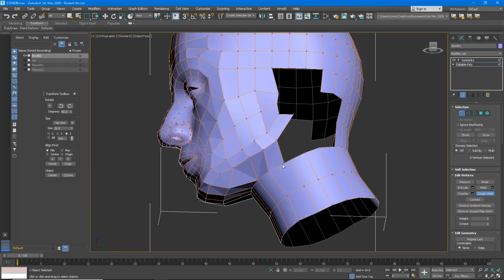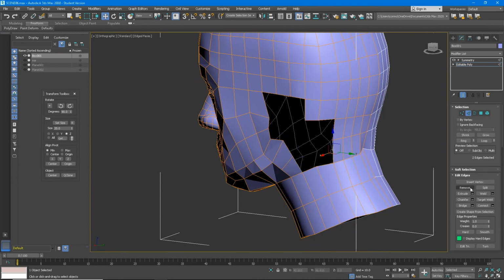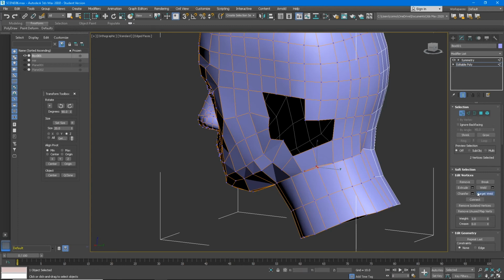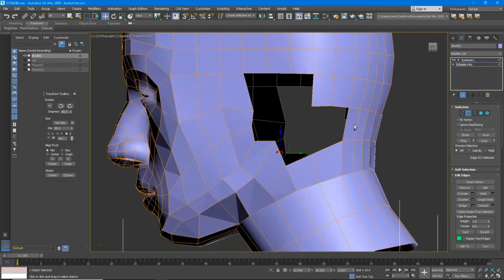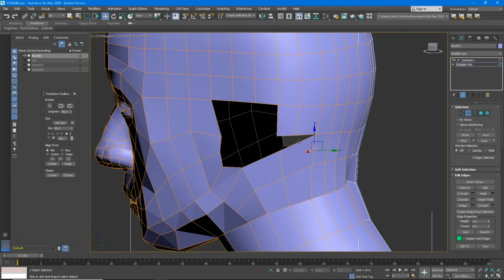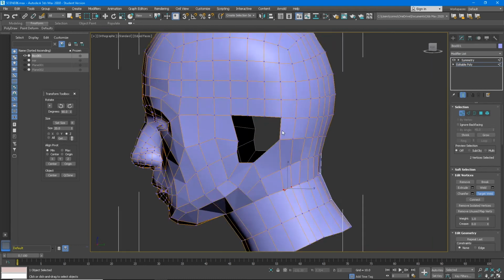Actually, I think that was unnecessary. Let's target weld this to here. Bridge this to here. Then bridge this to here with 2, and then we can target weld that to there. Then we've got one more to do really. Just bridge that there to there. Ring, connect. Bridge that from there to there. Ring, connect.